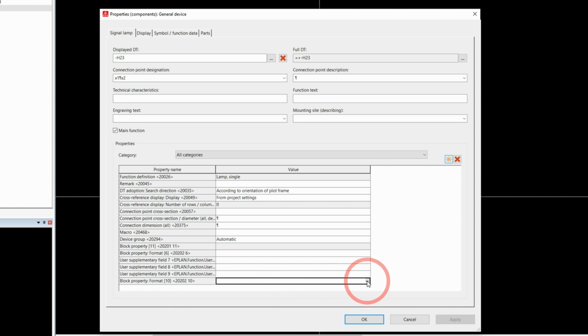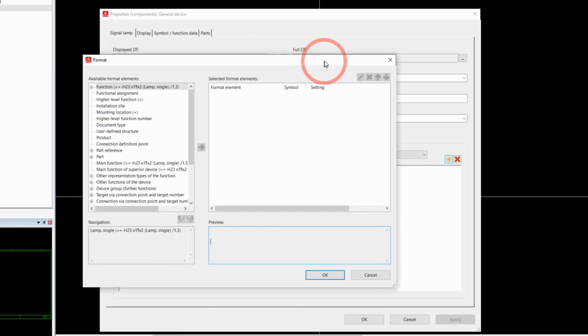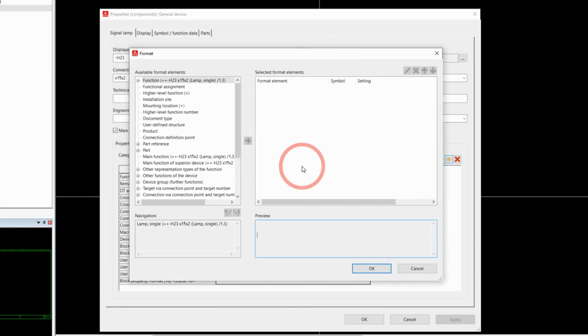I'm going to go over to the right and find the ellipses, or the three dots. I'm going to select that, and when I do, I'm going to get a new dialog.